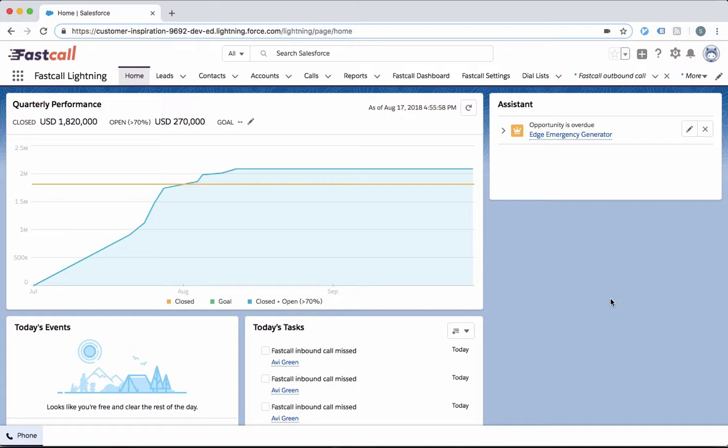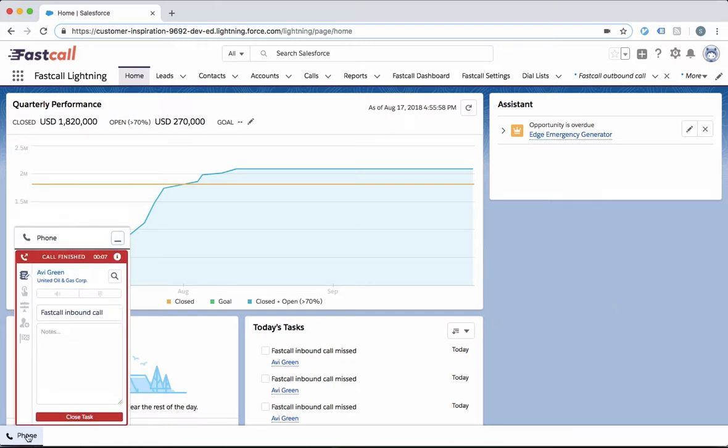I'm going to open up the FastCall widget now, and here's a call that I made earlier but haven't taken notes for. The controls here stay the same during and after the call, so you can type while you talk or after you've hung up.